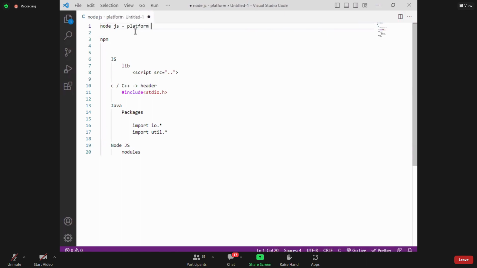Now, let us understand what we mean by the Node.js platform. A lot of people call Node.js a server. Actually, Node.js is not a server, guys. When I install Node.js, it doesn't mean that I have installed a Node.js server. When I install Node.js, it indicates that you have set up a platform under which you can create your server.